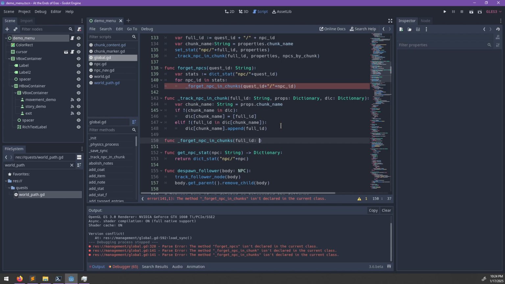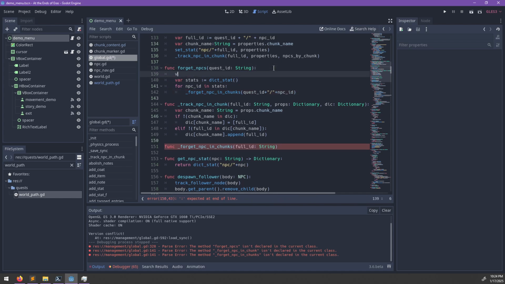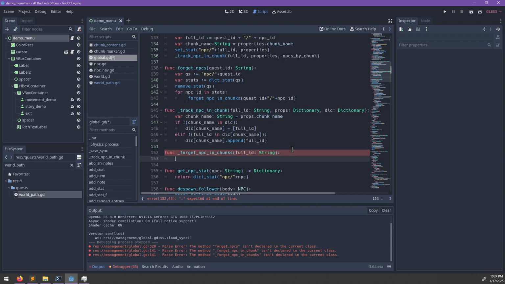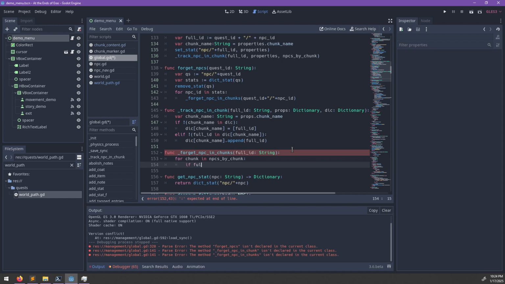Full ID string, and then also we can do, let's do like var qs equals this, and then also we can do remove stats qs. So for C or chunk in by chunk, if full ID, or let's just do like remove full ID. I guess it'd be erase.